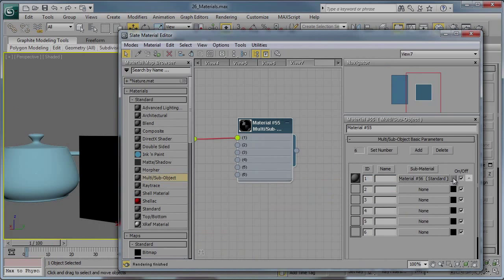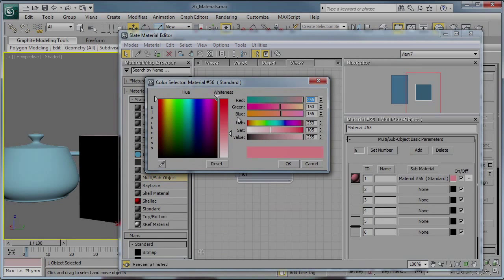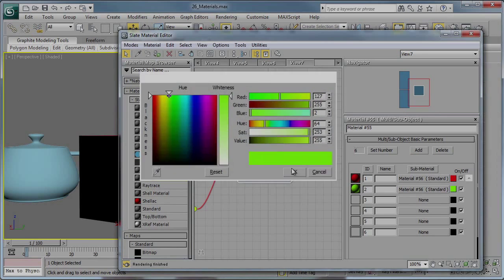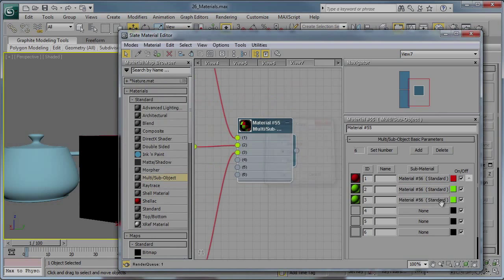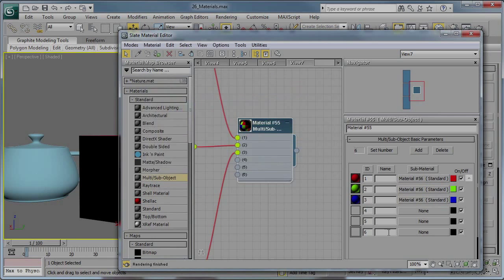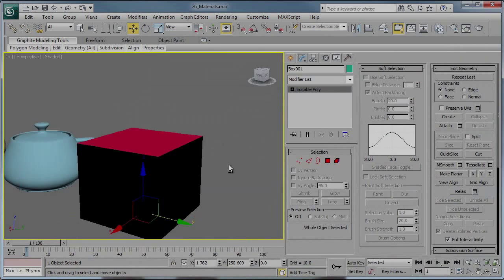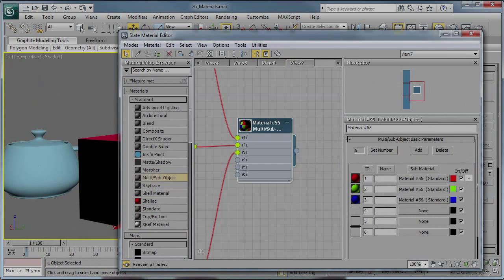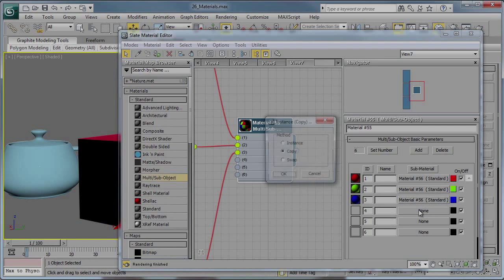And let's go to that standard and change the color to a red. Then I'm simply going to copy that standard over and change the color to a green. Copy that one over. Change the color to a blue. And let's quickly see what's happening over here. So I have red, blue, and green. And then I can go back and copy this one over.